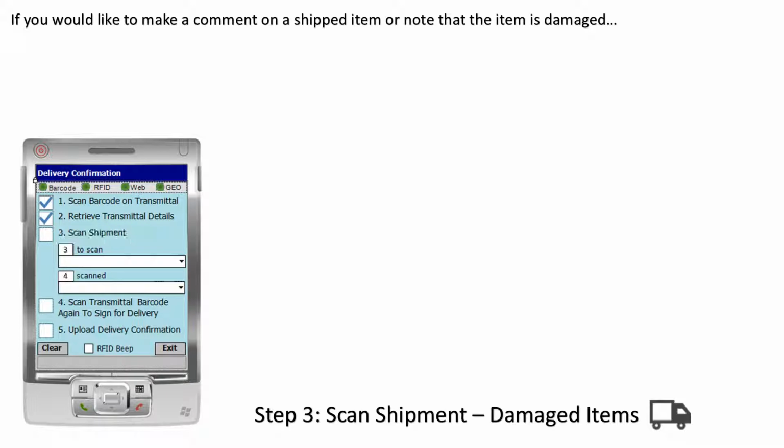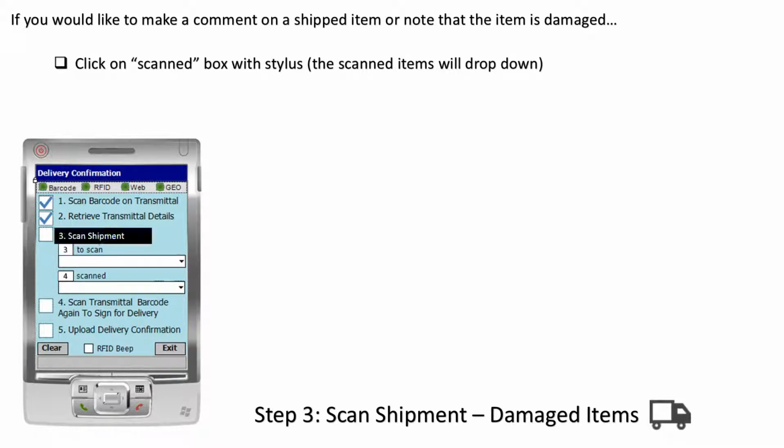If you, or the person receiving the delivery, would like to comment on the condition of a delivered item, you may do so as they are being scanned. Simply tap your stylus on the scanned items box and it will drop down, displaying the list of items that have been scanned. Tap the item you wish to make a comment about or to indicate that it is damaged.